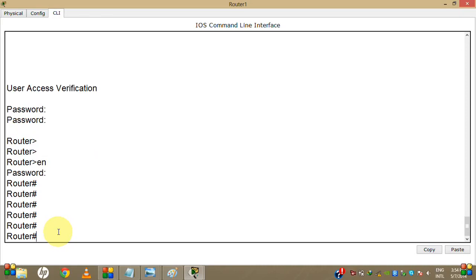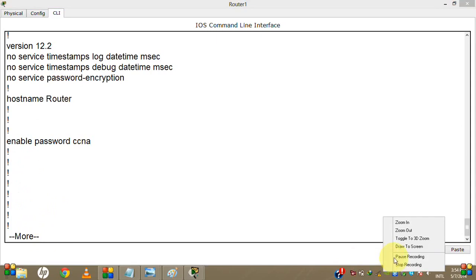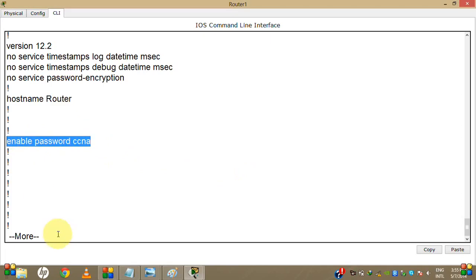Now, when a hacker accesses your router and puts the enable password, then he can put the show command to see the configuration. When a hacker puts the show command on the router, it shows that the password of the privilege mode is CCNA, and it's very dangerous that it's showing the password is CCNA.